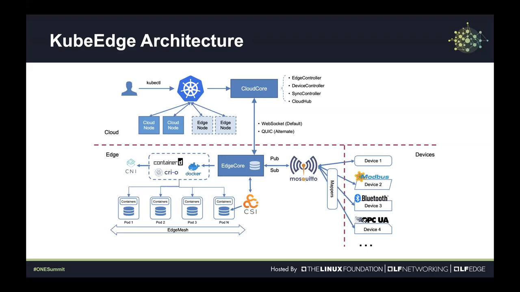So another for the device, there's a Mosquitto component. Basically we support the MQTT protocol. So a device can use Modbus, Bluetooth, or the industry OPC UA protocol to connect to the edge node. And in this case, we can reflect that's a PubSub model. So from the cloud side, you can see the status of the device connected to the edge, and also you can control it.